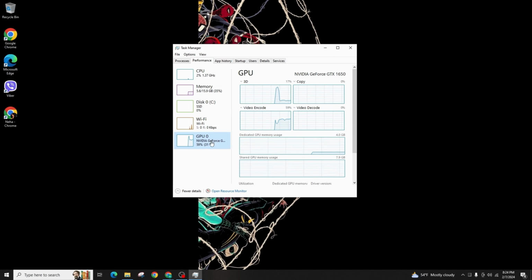And that's all there is to it. This is how you can check the graphics card in Windows 11.